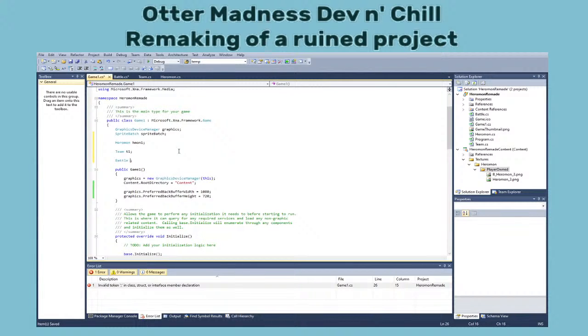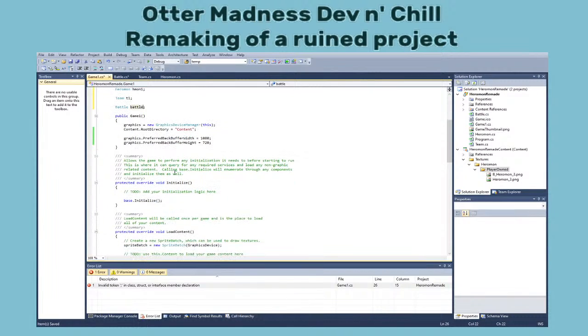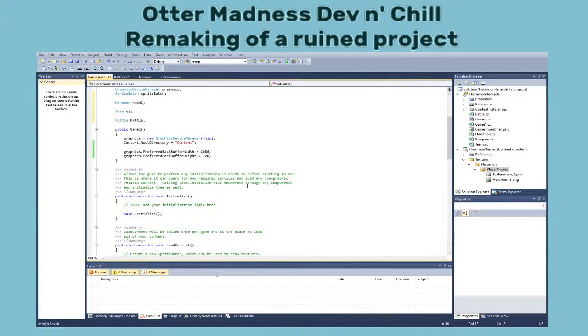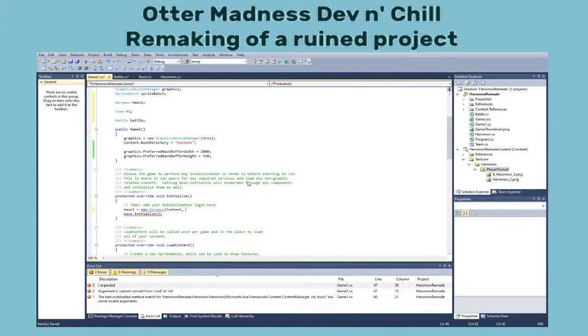Oh, let's define them here. Hmon 1 equals new Heromon. Now I have access to the content. It's gonna be 0. Or is it? No, it's gonna be 3. Okay. And it's gonna be player owned.